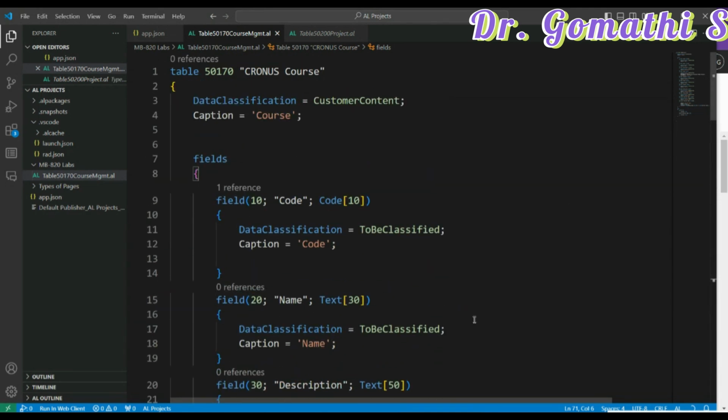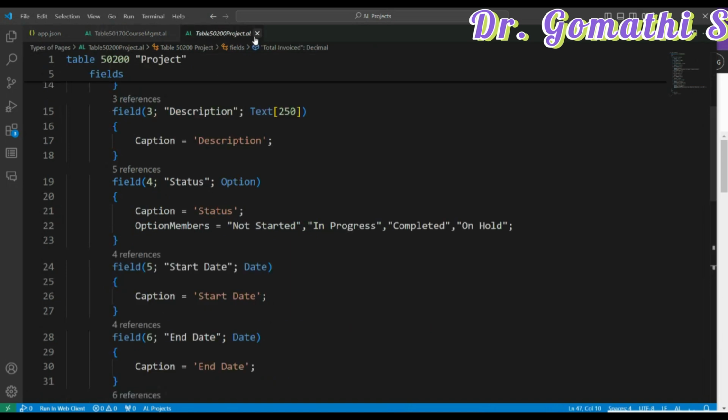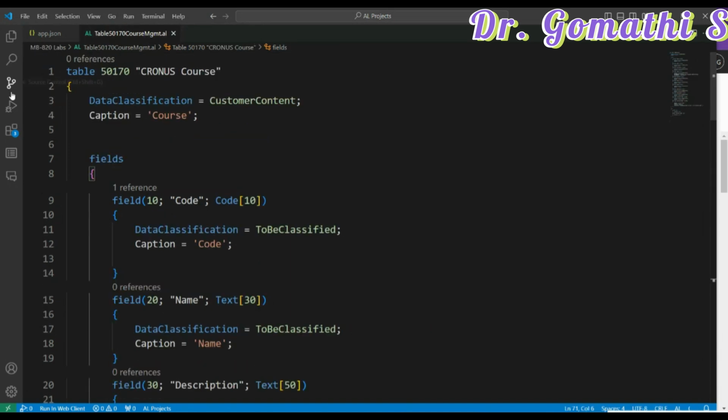You can press Ctrl+S to save this. Okay, we have created a table. Now we are supposed to create a page. For every table, it is good to go with a card page. What is the purpose of the card page? It will be a user interface where you enter the details about each and every course, so you have to create a card page. Let me just create a card page.